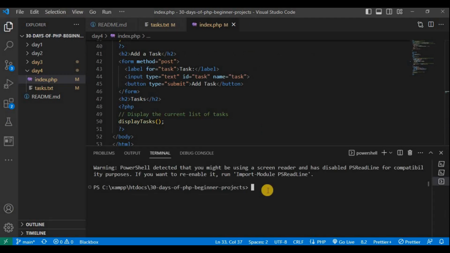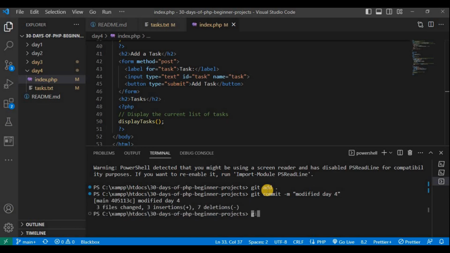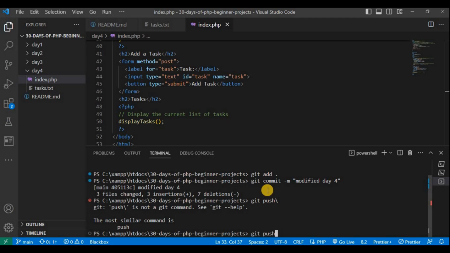So let's add the code to GitHub, git commit, hit the message, modified day 4, and then we do a git push. Sorry, the command is git push.